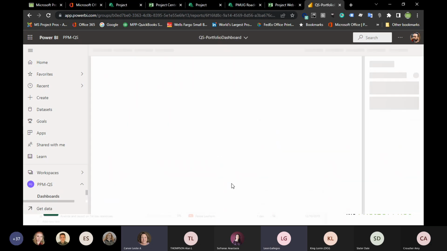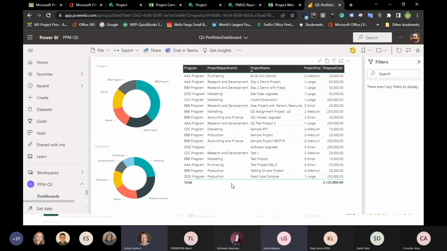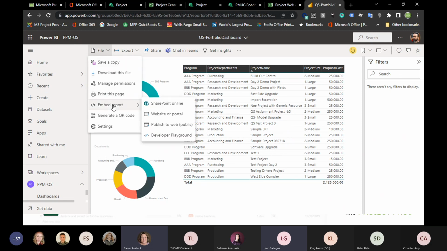So if other users also have a Power BI Pro license, they would be able to go into their waffle, click on that workspace, and see this report. Okay. But you remember what I showed you earlier? I showed you this report that was baked right into the page. Well, the way that was done, if we click on File, is we can embed these reports.